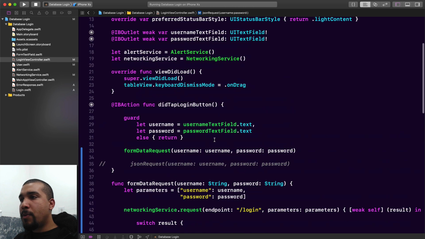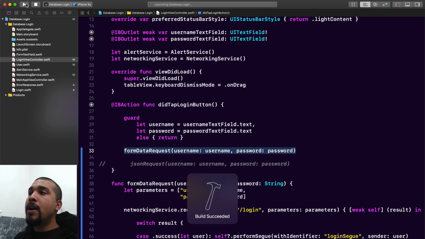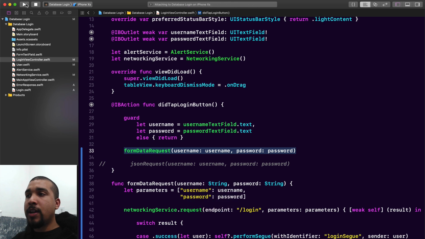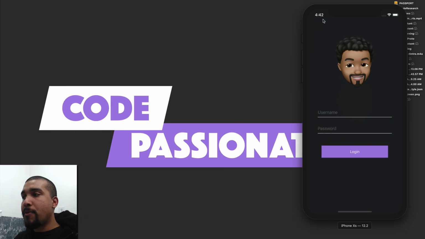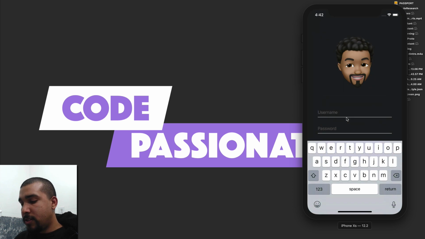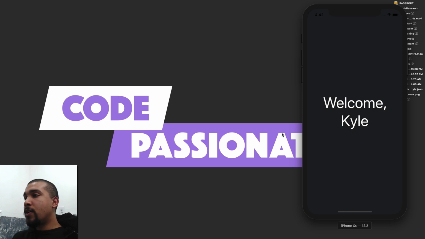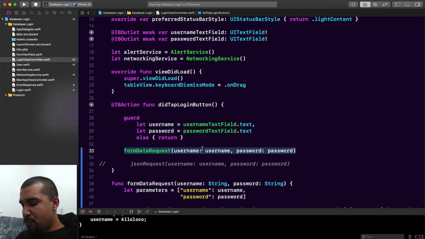But let's remember that we only have the form data request currently selected. So what I want to do is make sure that the form data request is still working as we expect it to. Make sure that the error handling is working, make sure that the proper login is working, and then we'll switch over to the JSON. So this is going to be the form data test. First, we're going to try to log in. We're still getting the correct error message. Let's do the correct login credentials. All right, and we log in. So we're saying, welcome, Kyle. Looking pretty good.